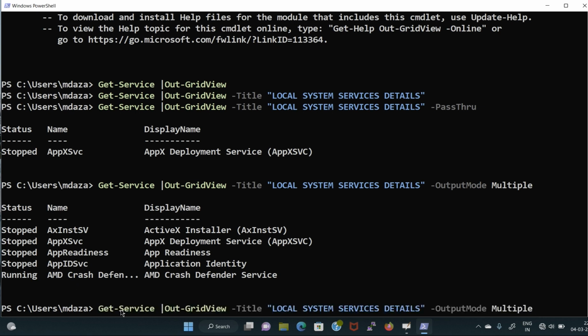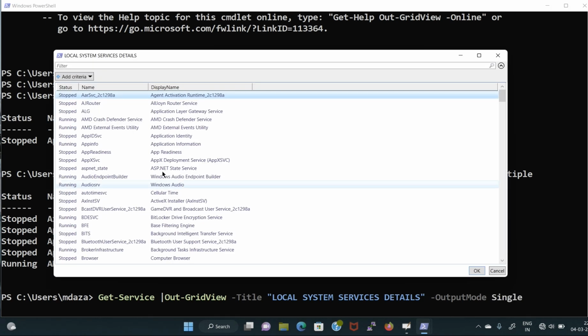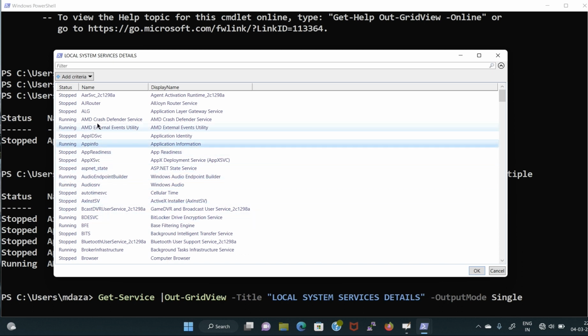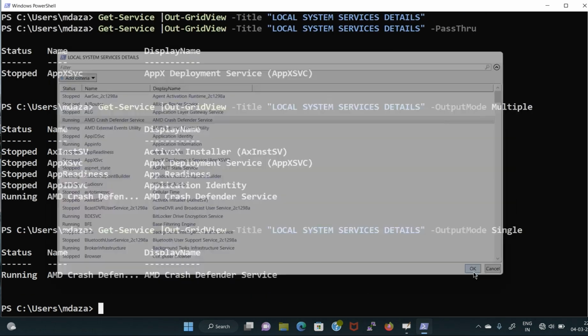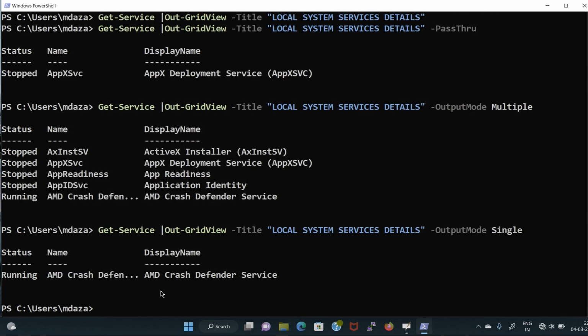And if you want to use Single only, what will happen? Single, and hit enter. Now you can see, if I select with Control, it will select only one, it will not select multiple. So this is the impact. If you have put Single, you can select only one. Now hit enter. Now you can see it is giving you only one service's related detail. If you have used Multiple, you can select multiple.